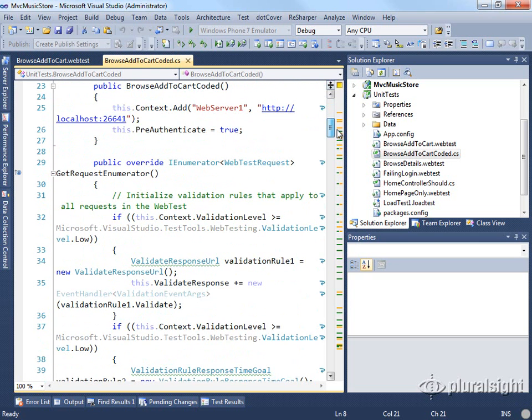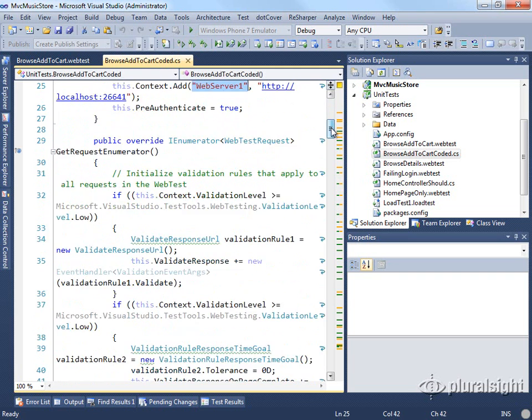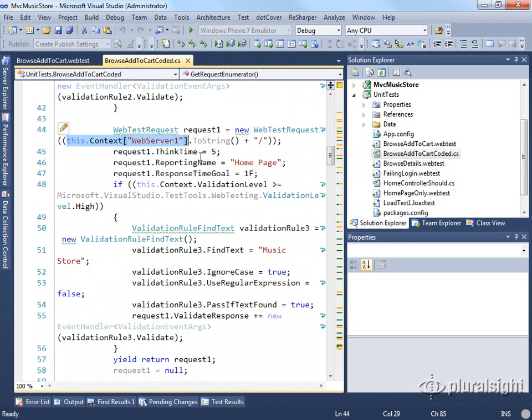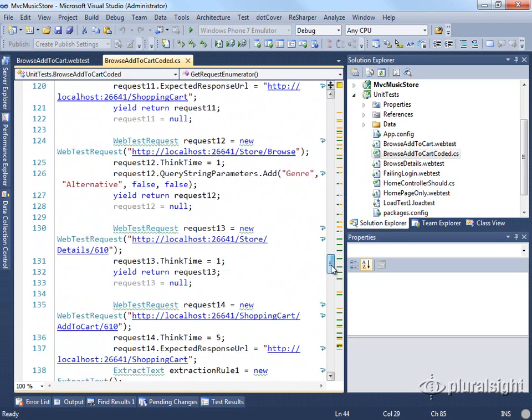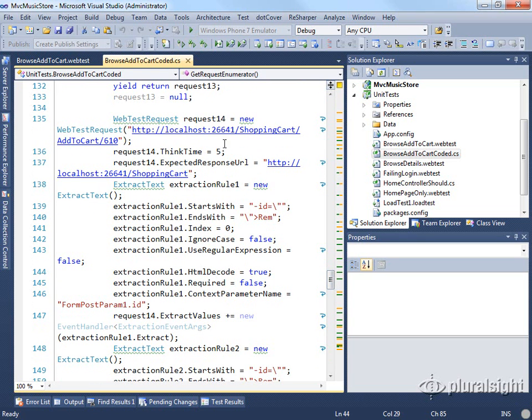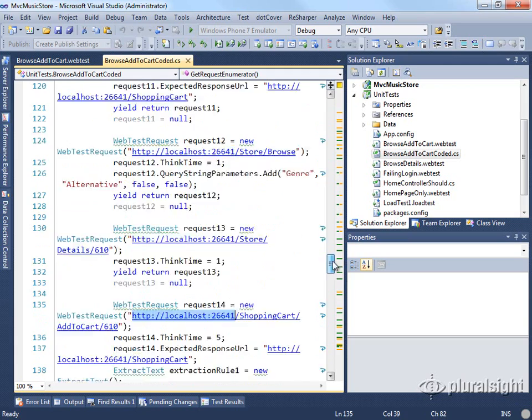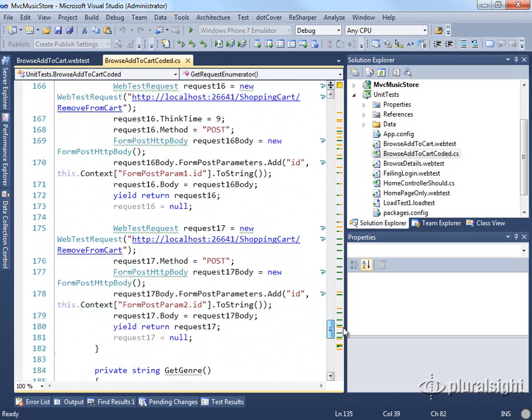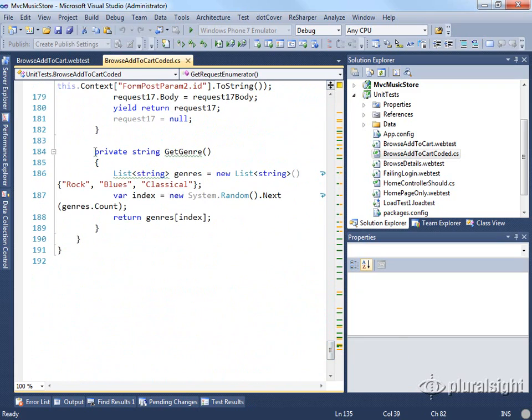Looking through the code, we can see that the parameterized web server is specified here in the context, and for the early requests, these are referring to this context to get that web server. If we scroll down to later requests, we see that they do not have that. Instead, they have the hard-coded localhost. And in the previous module, we added a bit of behavior to this, where we selected the genre from a private string here called getGenre.